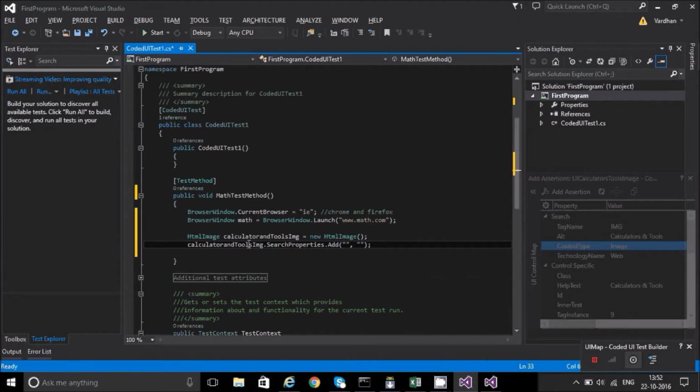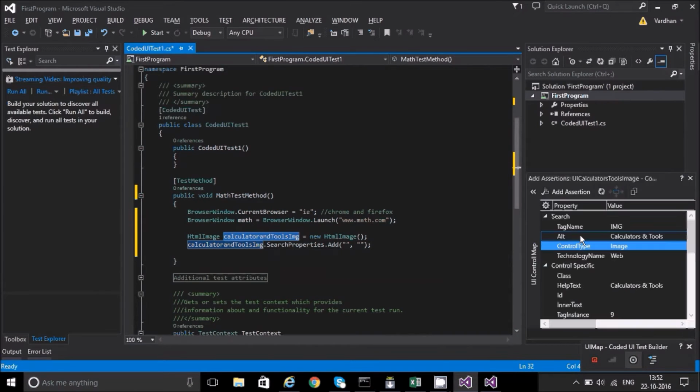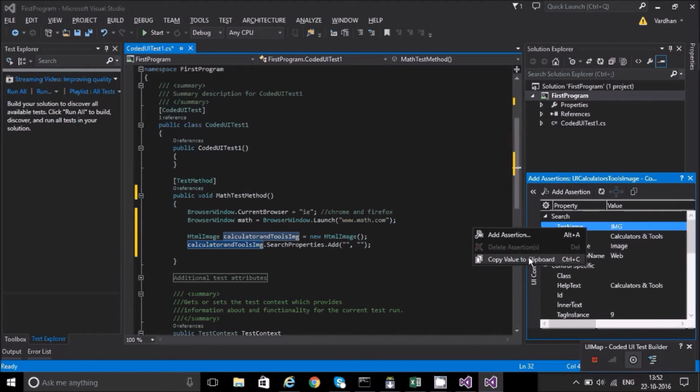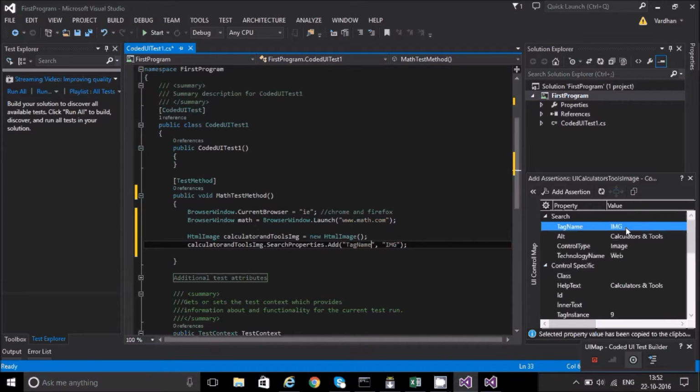If you ask me how I created an object like this, it's the syntax to create an object. This is the syntax we need to follow. In the same manner, if we need to add properties to this object, this is the syntax. Here, add all the search properties. There are tag name, alt, control type and technology name. Here there are four search properties. If you see here, this is the search and these are all the search properties. So add all the search properties. The first parameter should be the property name and the second parameter should be the property value.